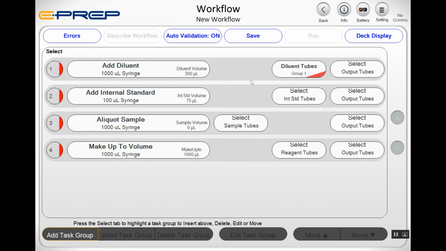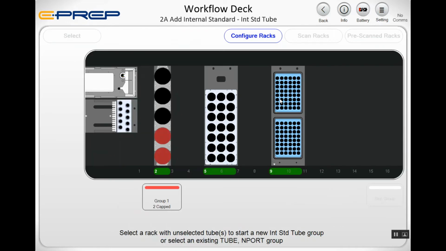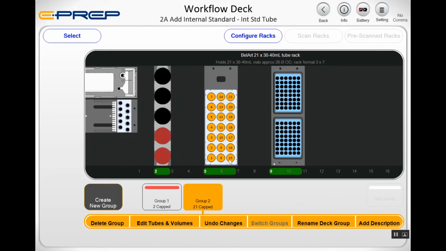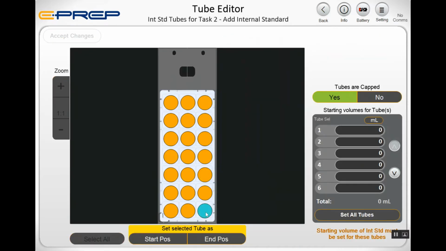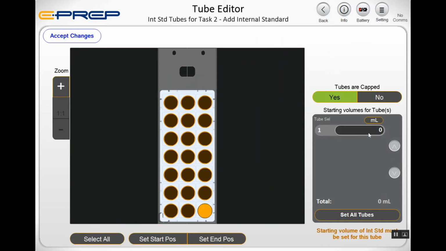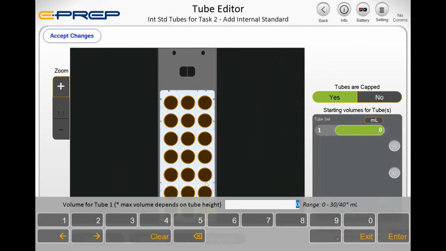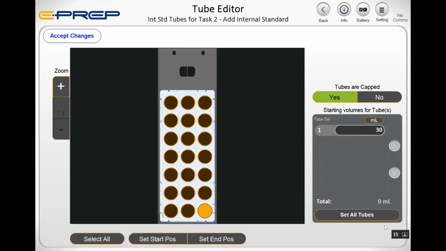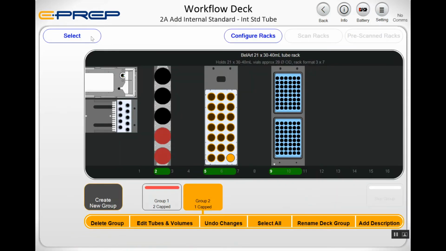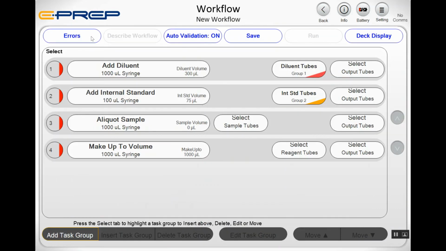Next, we'll select our internal standard tube, and this will be located in the middle rack in position 15. So we select that location. Then select that position to both start and end at. We will have 30 ml of internal standard solution, so we enter this amount in the software and accept the changes, and then this appears as group 2 associated with the internal standard task.